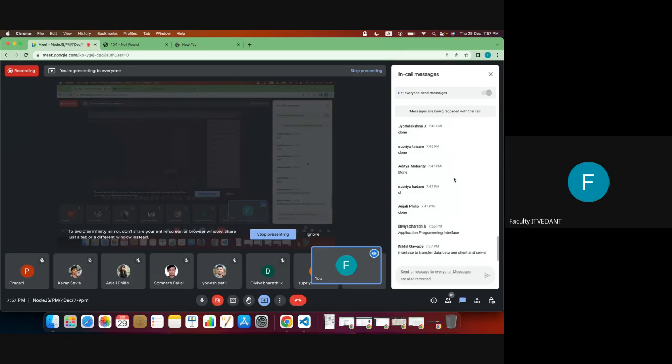Interface to transfer data between client and server. Correct. Okay. See, as I just told you, you'll have a client application and a server application. And when you want to transfer the data from client to server or server to client, there will be two different technologies sitting on both sides, right? And they want to communicate with each other. They need to transfer the data in a common format. Now that common format is nothing but JSON.